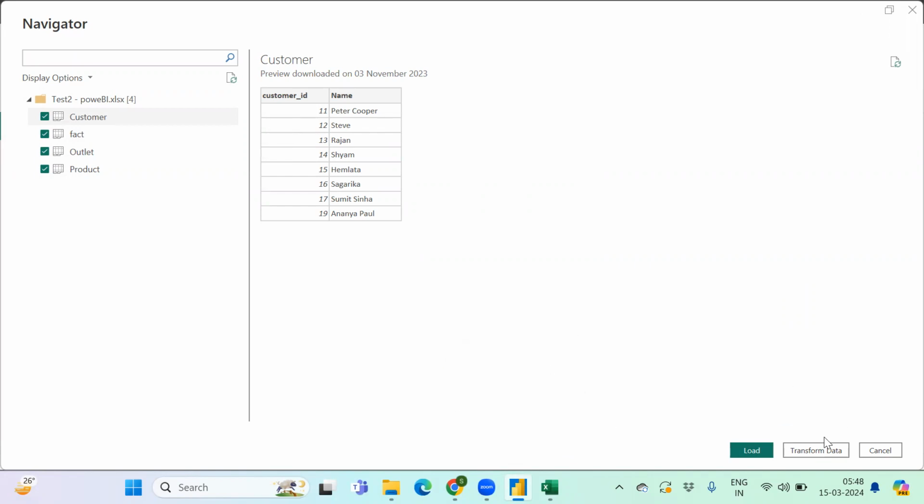But there is an option of transformation as well. Suppose there is some requirement where we need to update the tables a bit. Maybe I need to include some new columns. Maybe it can be derived columns or just like this. And we can transform, we can load after that. So it's as per our wish.